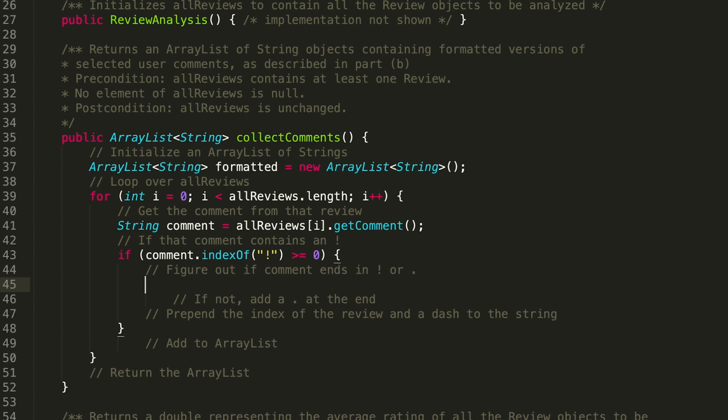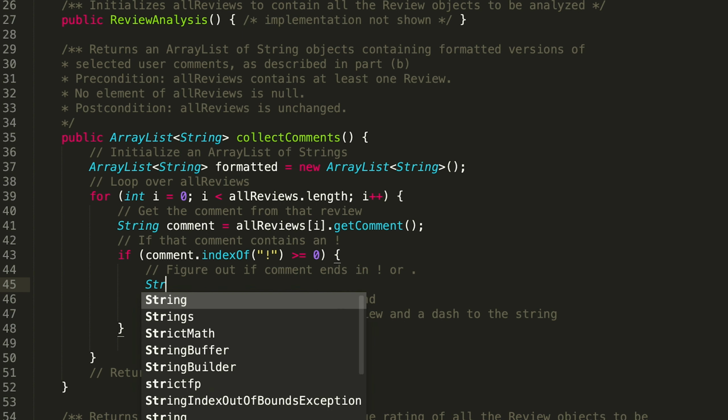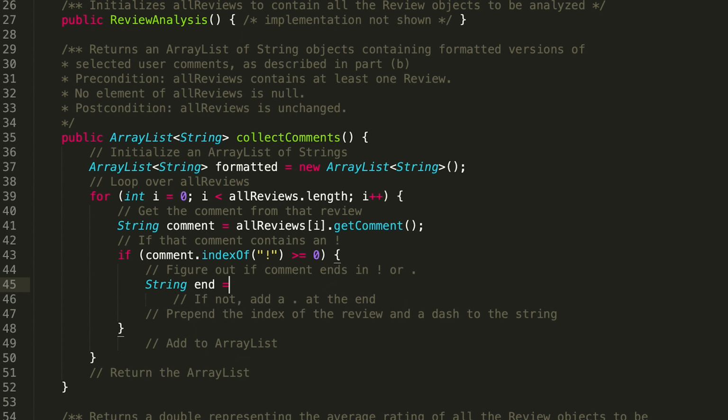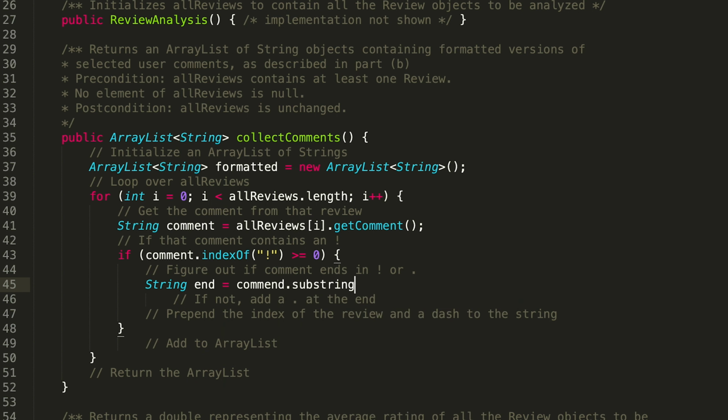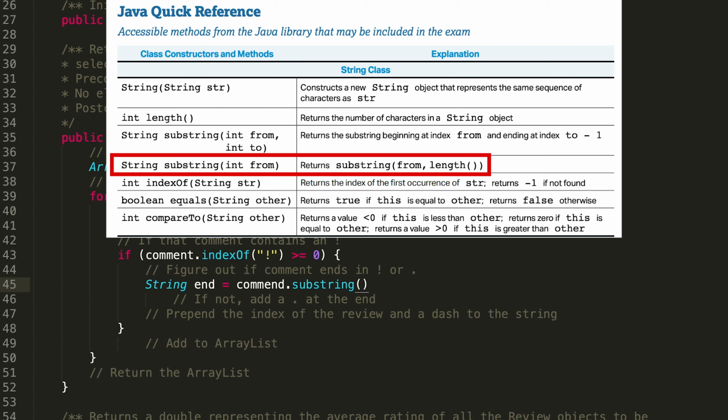Next, we need to figure out if it ends in an exclamation mark or a period. Let's say string end is comment dot, here's another method from that little handy dandy chart, substring. So what this will do, we want to get the last substring, the string at the last index of our comment.